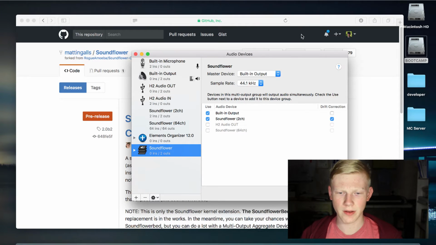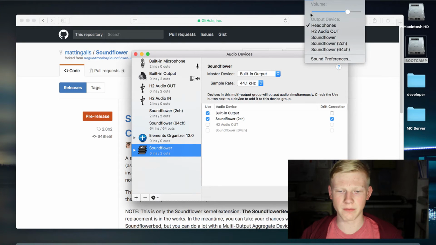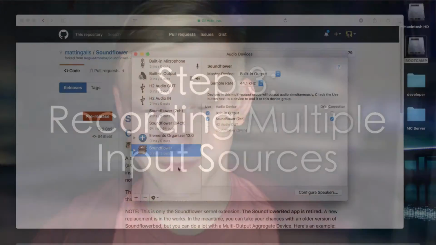And after I do that, I can go to the sound menu bar, which I have turned on via the system preferences. And then I can just click on Soundflower, and all output will be going to both headphones and Soundflower. So now whenever you're recording some computer audio, you can hear it, and it will be going to the Soundflower device.